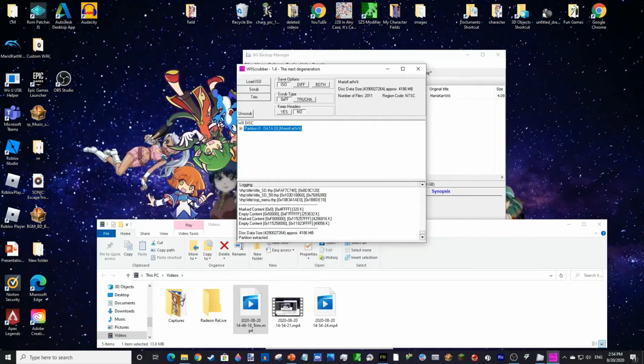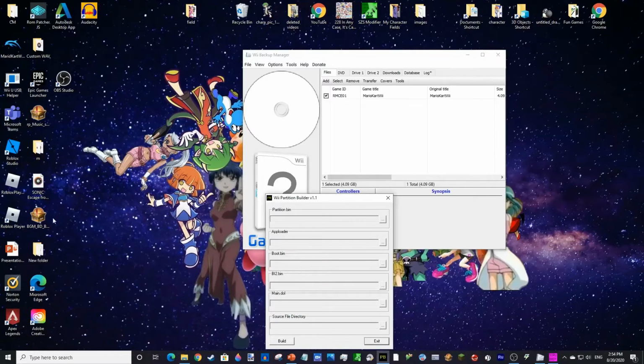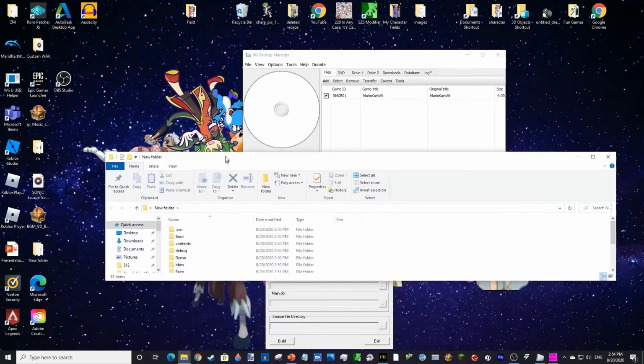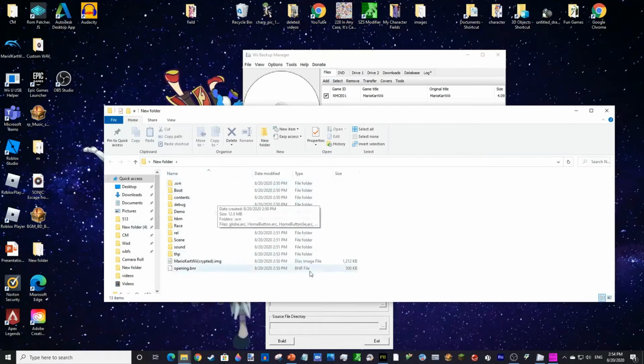Alright, so once it finishes extracting all the files, you want to hide that for now. Then you will want to go inside the folder you created. It'll have all the files you would have for that software. This is where the next step comes in.